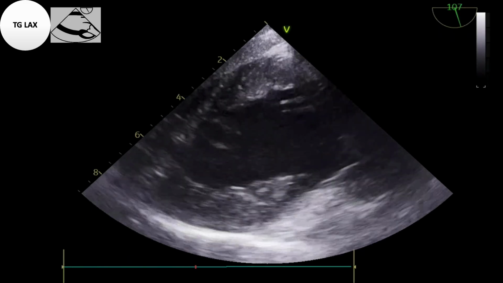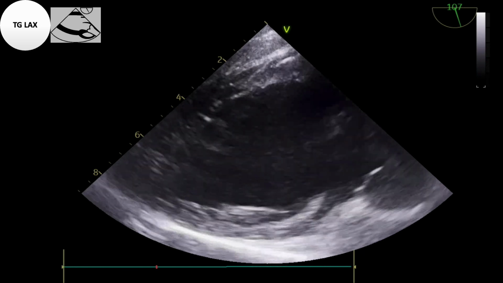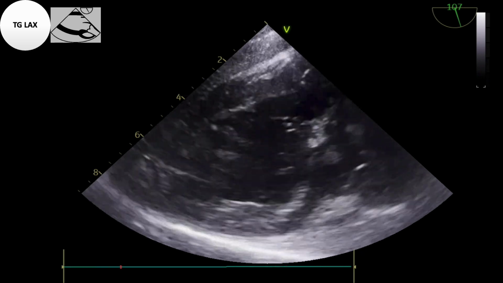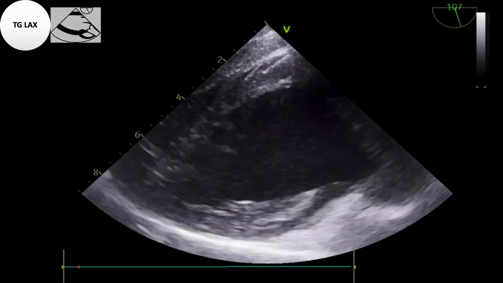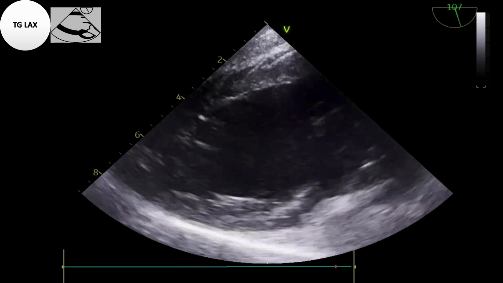By increasing the omniplane angle to 110-130 degree, you will transition to the transgastric long axis view. The sector depth may need to be increased to visualize the LVOT and the aortic valve on the right side of the screen.